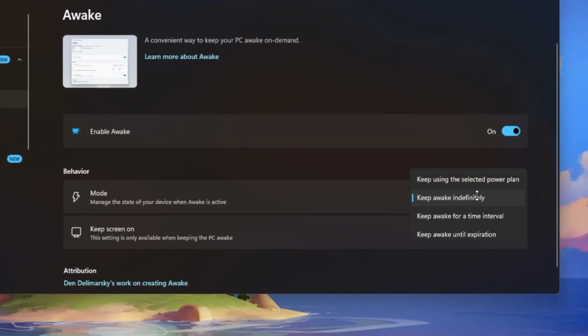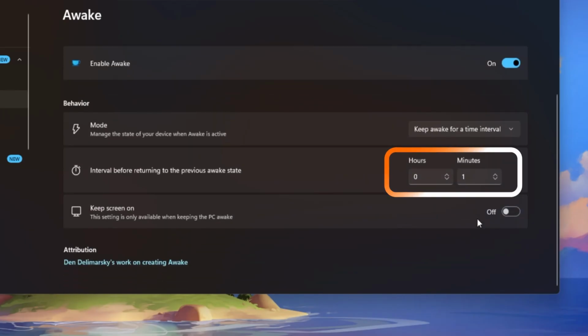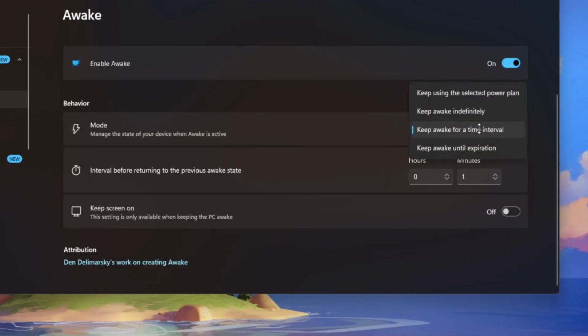The third one lets you set a specific time interval. Pick this if you know exactly how long you need. Right under it, use the Interval Before Returning section to set the hours and minutes. Once that time runs out, everything goes back to normal automatically.